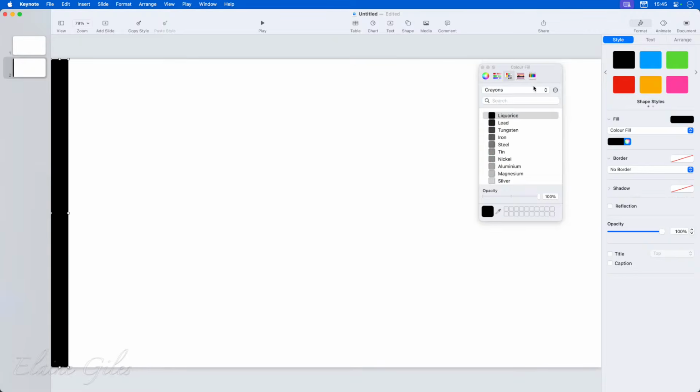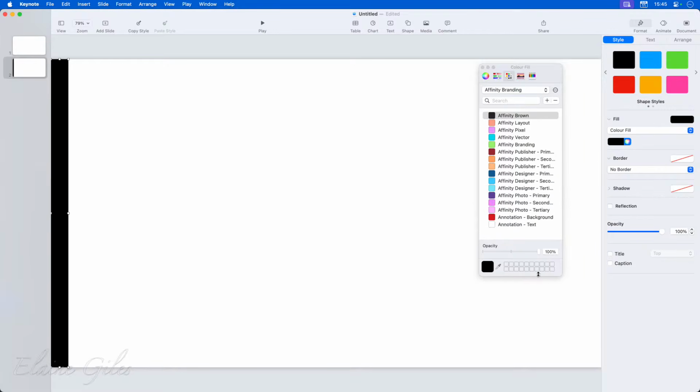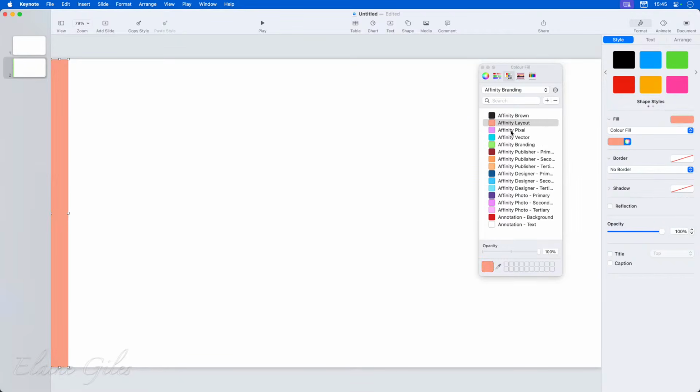But the crayons come from a system palette. If I click the drop down in here, there's my Magbites palette. There's my Affinity branding palette, and that's the one I want. And notice that the colours in here are identical to the colours in Affinity. So if I wanted that green, it's now green. If I was talking about layout view or pixel view or vector view, I could change it in here. Those hex colours are absolutely correct because it's the exact palette that I'm using in Affinity. I can only do that on Mac, and I can only do it because it's a system palette.